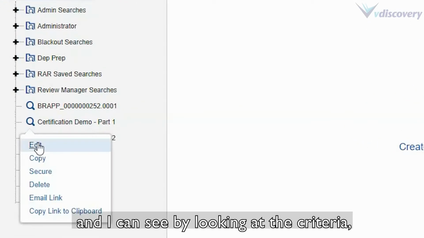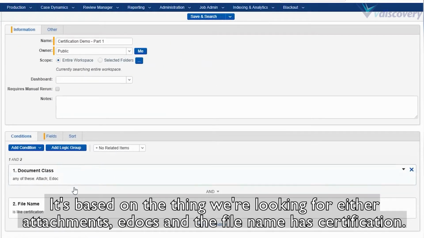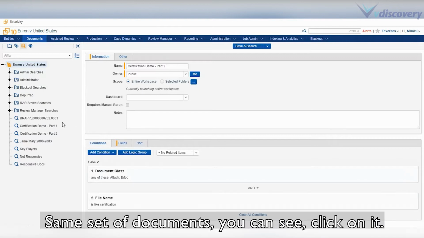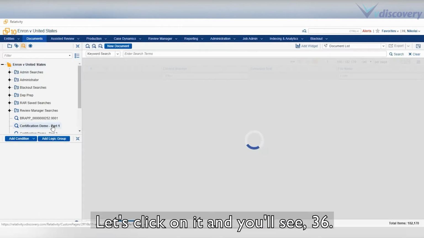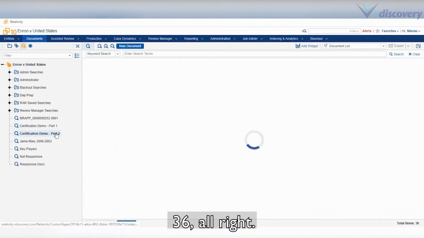On my screen right now, I have two searches, the exact same set of documents, and we can see by looking at the criteria, we'll edit it to see it. It's based on the thing we're looking for, either attachments, edocs, and the file name has certification in it. Same thing, let's click on part 2. Same set of documents. You're going to see 36.